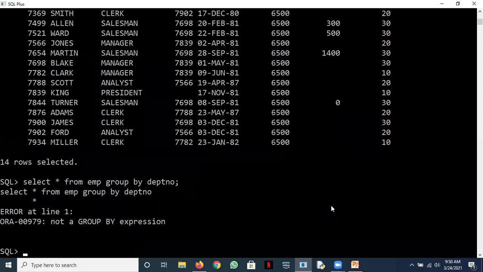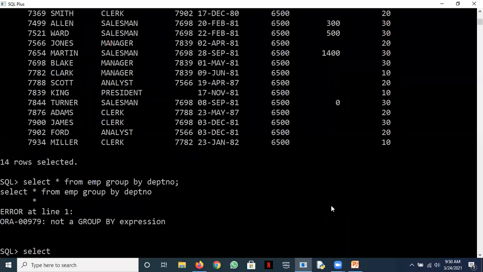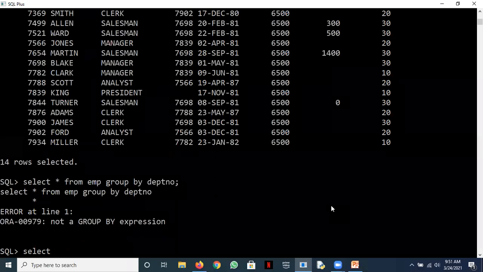So while we are writing a group by, we should write only the column on which we need to do the grouping. Only that can be written here, plus some aggregate function, some group function. So if I am grouping on department number, I can only write select department number here. So I'm writing this.